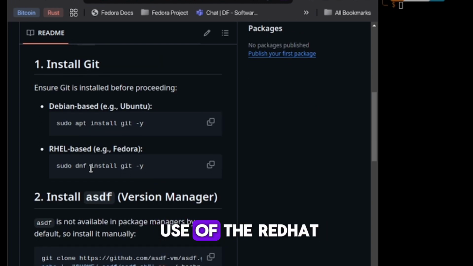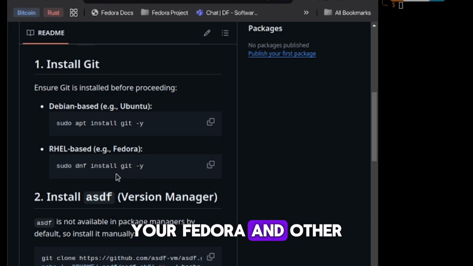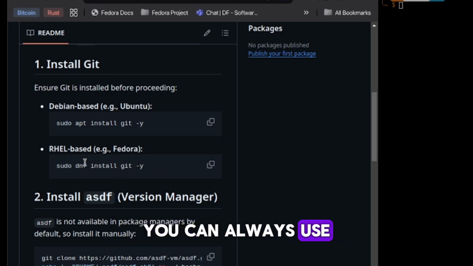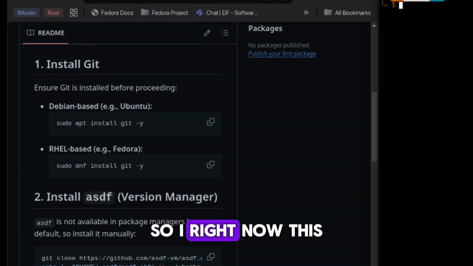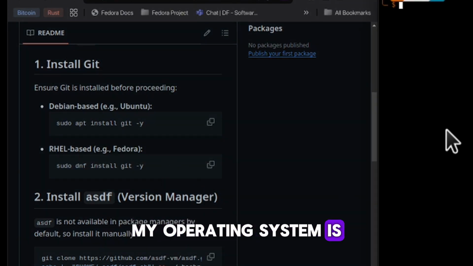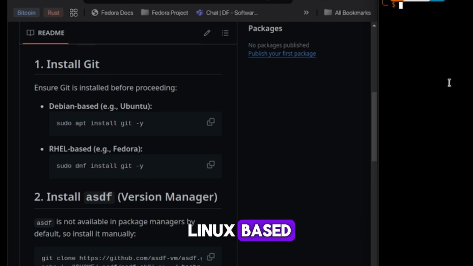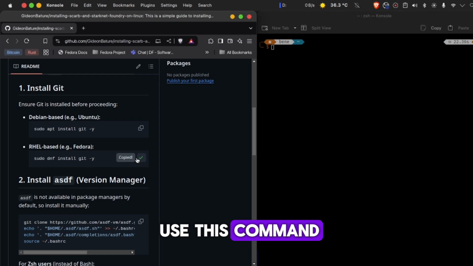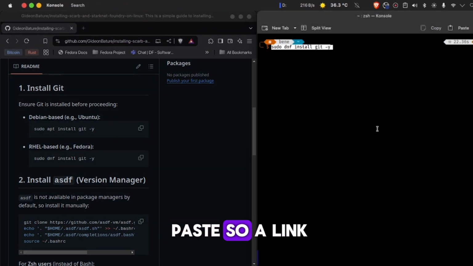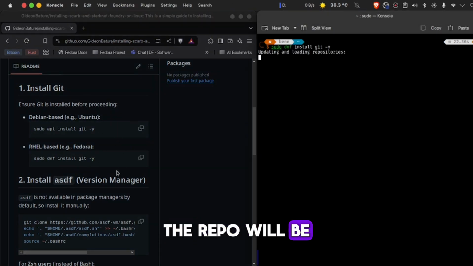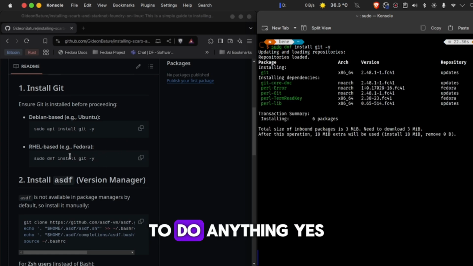While if you are making use of the Red Hat Enterprise based Linux, for example your Fedora and other ones, you can always use DNF. So depending on what you are making use of. Right now, my operating system is Fedora based, that is Red Hat Enterprise Linux based. So I'm going to use this command. I'll just copy and paste. A link to this repo will be provided to you so that you don't actually need to do anything.